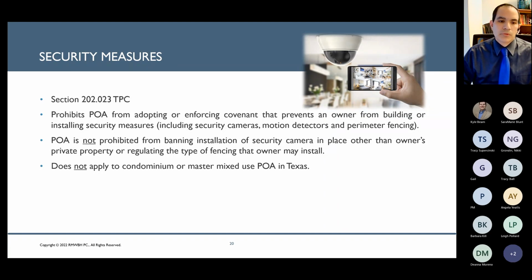So 202.023 of the property code addresses security measures. And what it says is it prohibits an association from adopting or enforcing a covenant that prevents an owner from building or installing security measures, including security cameras, motion detectors, and perimeter fencing. A POA is not prohibited from banning installation of a security camera in a place other than an owner's private property or regulating the type of fencing that an owner may install. This does not apply to a condominium or a master mixed-use POA in Texas. So that's literally what the statute says.